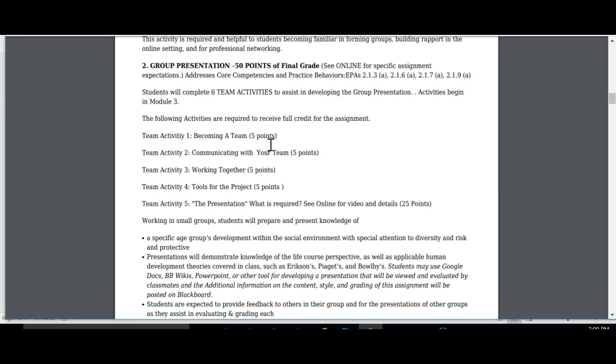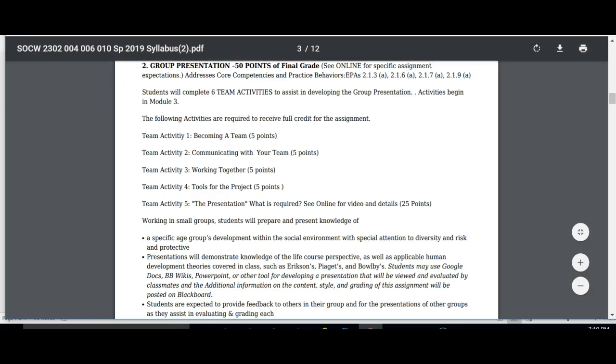Okay, so we're going to look at the various activities here. There are 6 total activities in the group presentation, and they all add up to the final grade. The activities are specifically designed to help you get to the point of having the very best presentation that you can have. So they all serve a purpose, and I think that they will also help you in the long run with working in other groups in other courses.